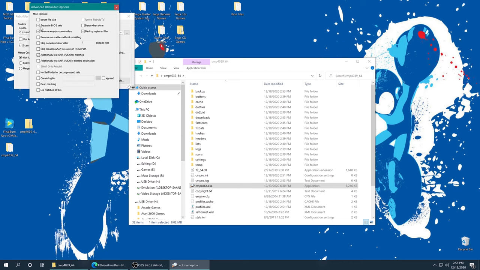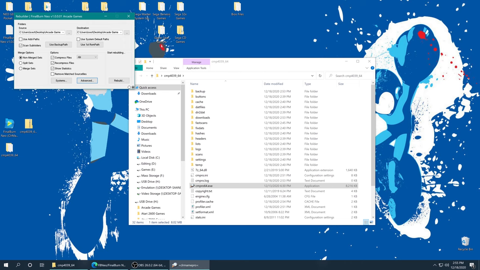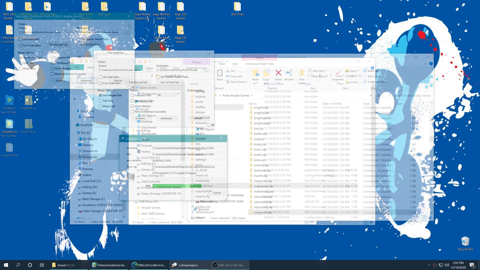You can go to Advanced to not separate BIOS files. That way every game will run independently. And then you just set a destination for it and click Rebuild. Do note this process will take a while.